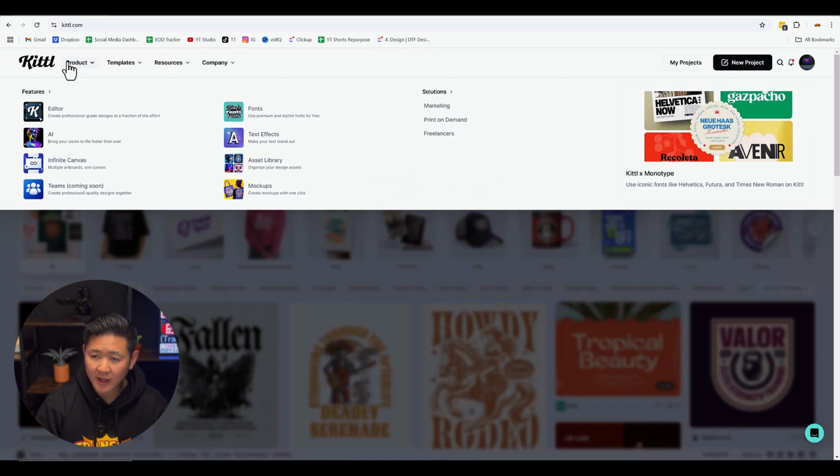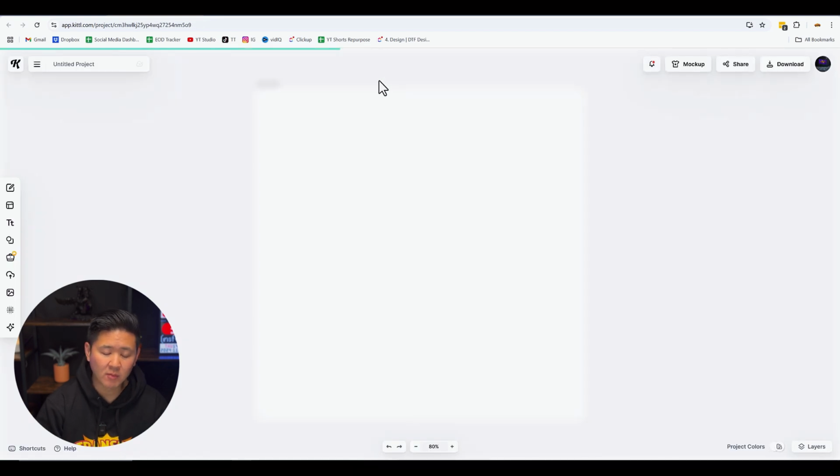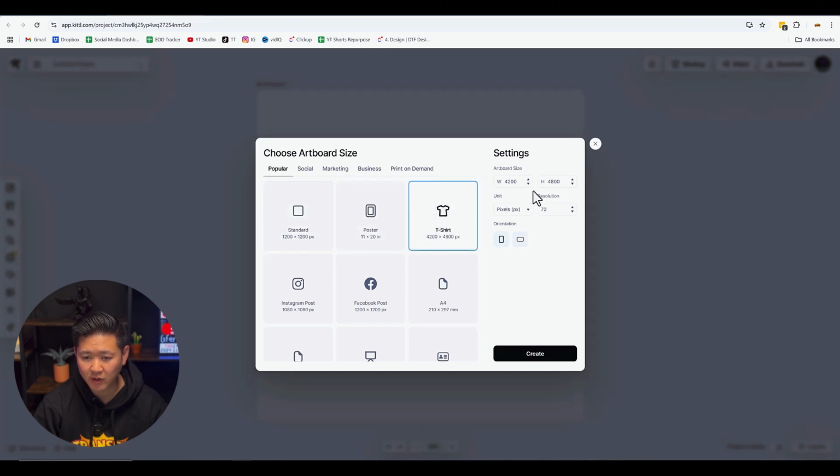Now, let's go ahead and head into new projects when we're in Kittl, and let's start setting up our settings. I wanna set up the artboard so that we can create the right design size so that you're gonna be able to execute something that's gonna be nice. I'm gonna choose the t-shirt artboard size. That kind of gives us a good starting point. I'm gonna change the resolution to 300. And personally, I like to work in inches, so I'm gonna keep that in inches.